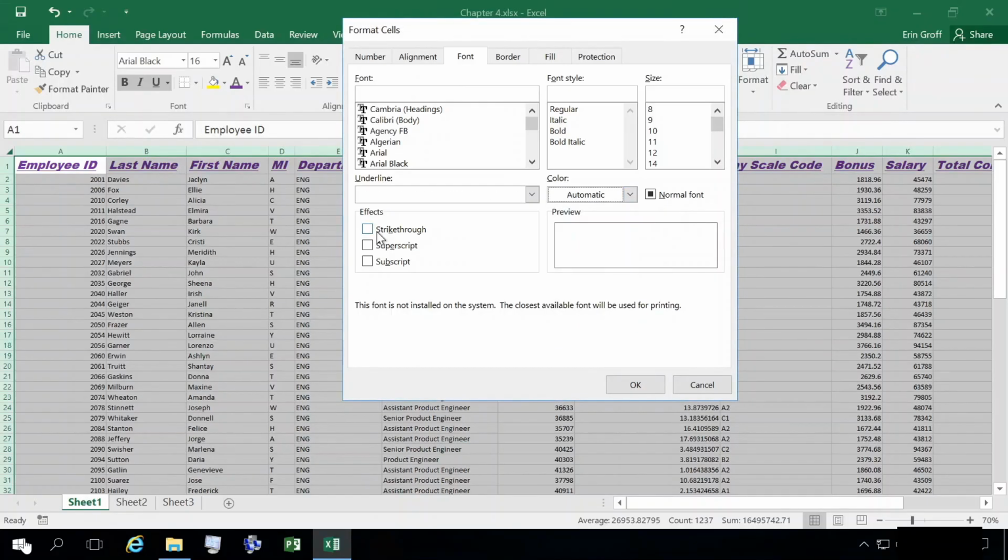You also have some additional effects of strikethrough, superscript, and subscript. Remember, superscript is like an exponent, like x squared, where that 2 is smaller and kind of up in the air, and subscript is like the notation for water, H2O, where the 2 is smaller and down a little bit. So you have additional options in this dialog box as well.